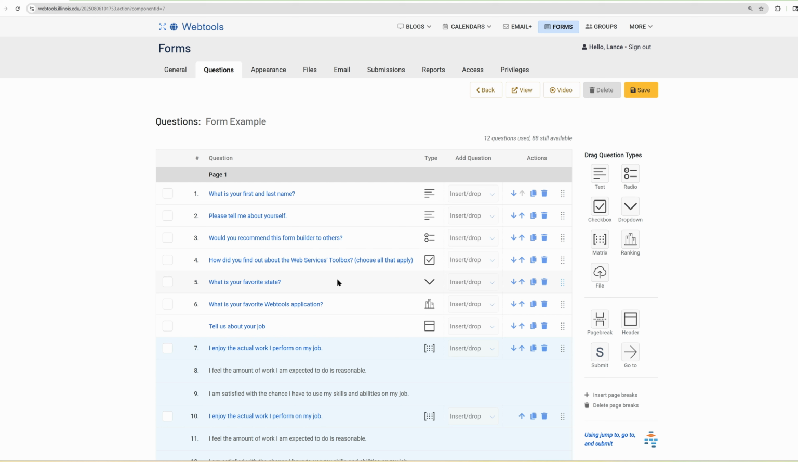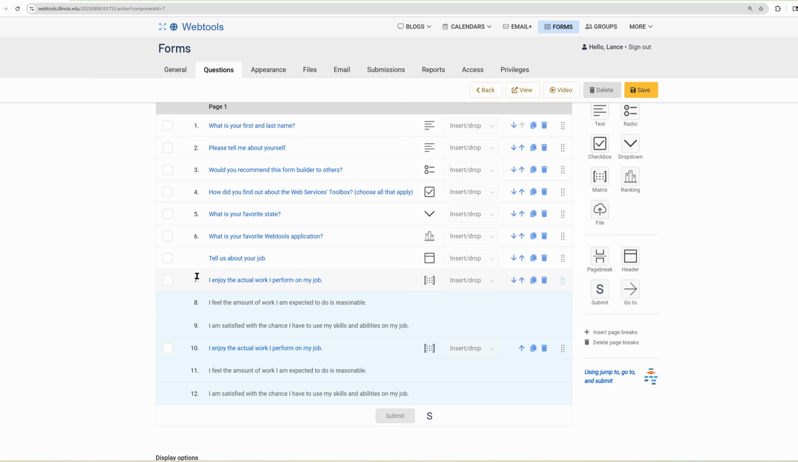Our next type of question is matrix. Now, matrix is where I have a series of questions, more than one, that all share the same answer options. Down here, I have an example of a matrix. One of the first things you're going to notice is questions 7, 8, and 9 all share the same answer options, and so they're grouped together. 10, 11, and 12 are a matrix as well, and all share the same answer options.